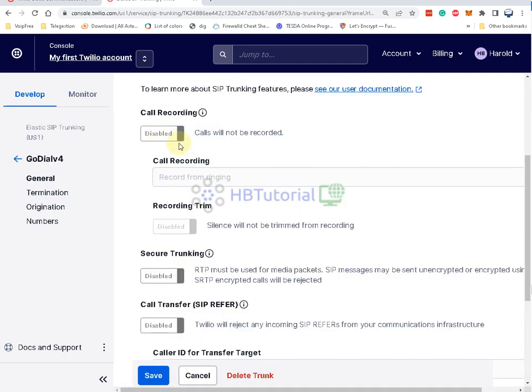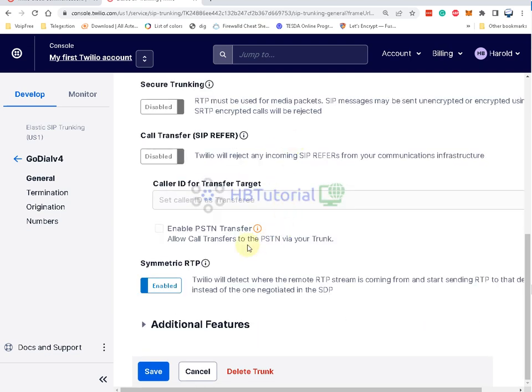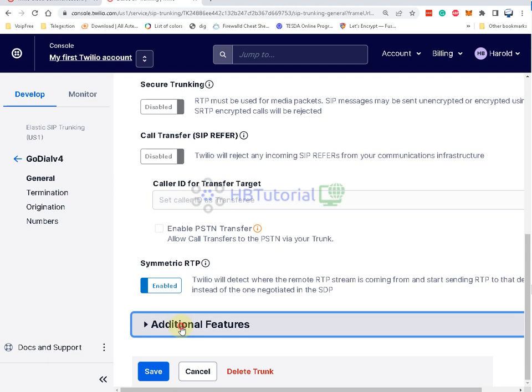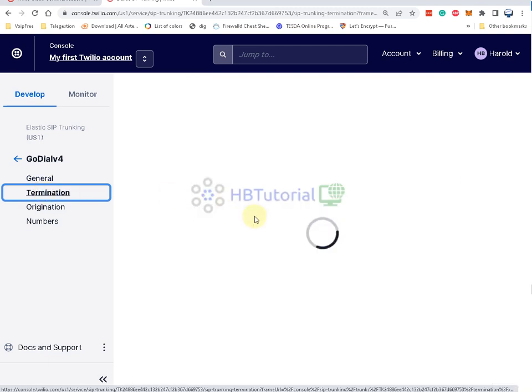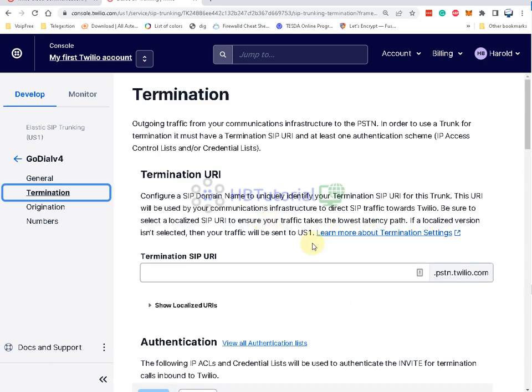Okay, so you have it there, no need to change that one. So what's the additional feature? No need for that for now. So going to termination, it means this is for outgoing or the outbound.